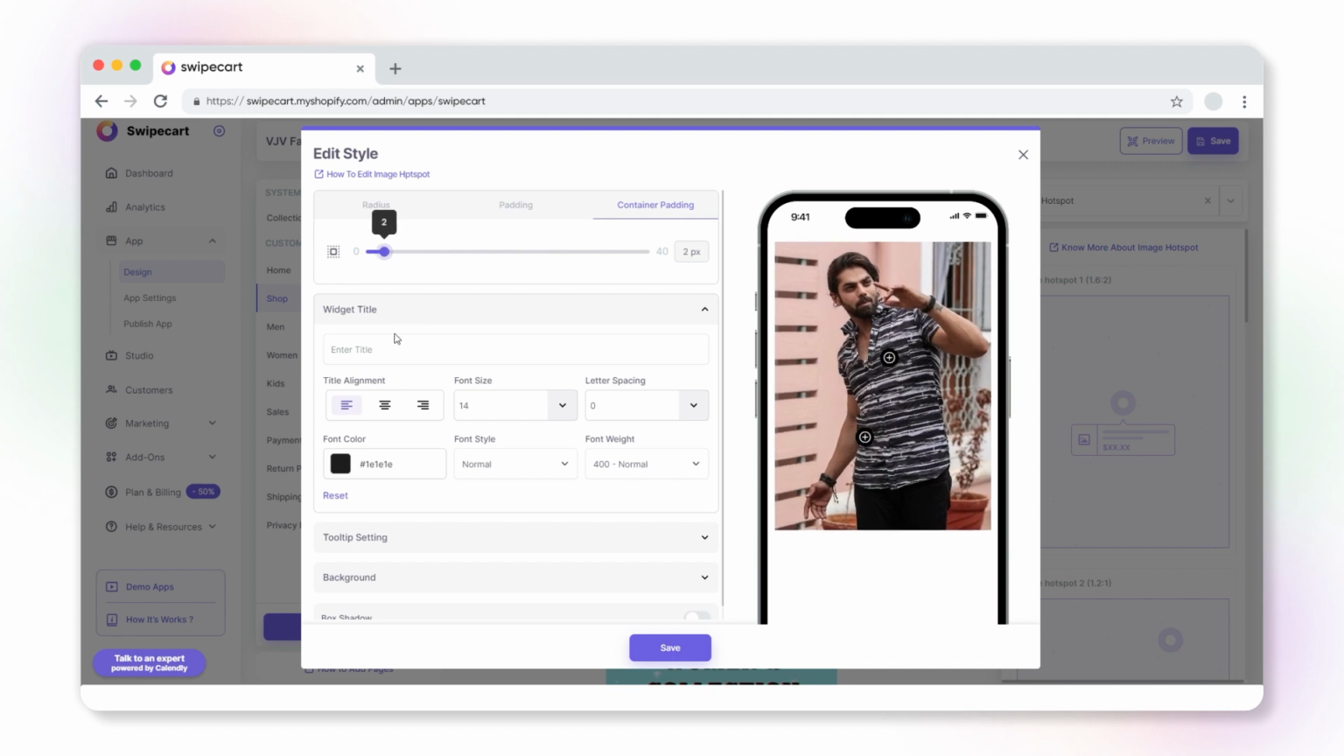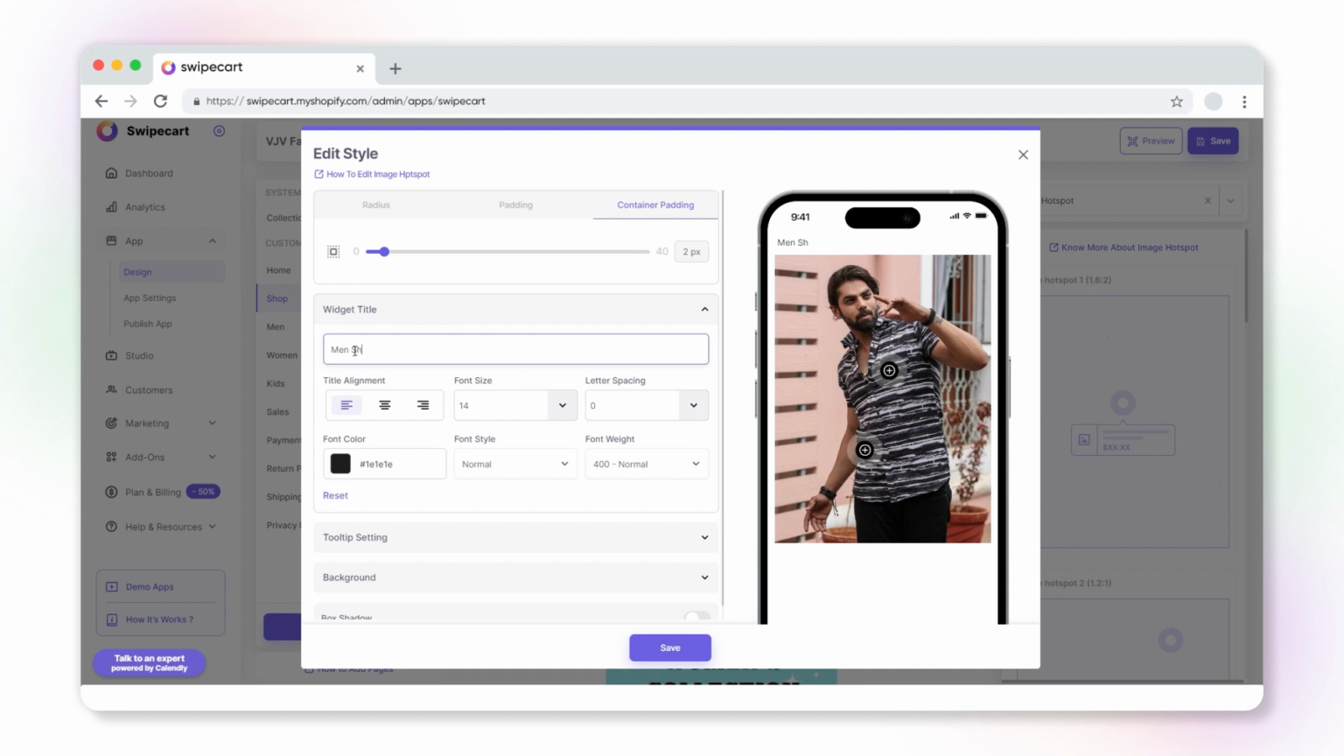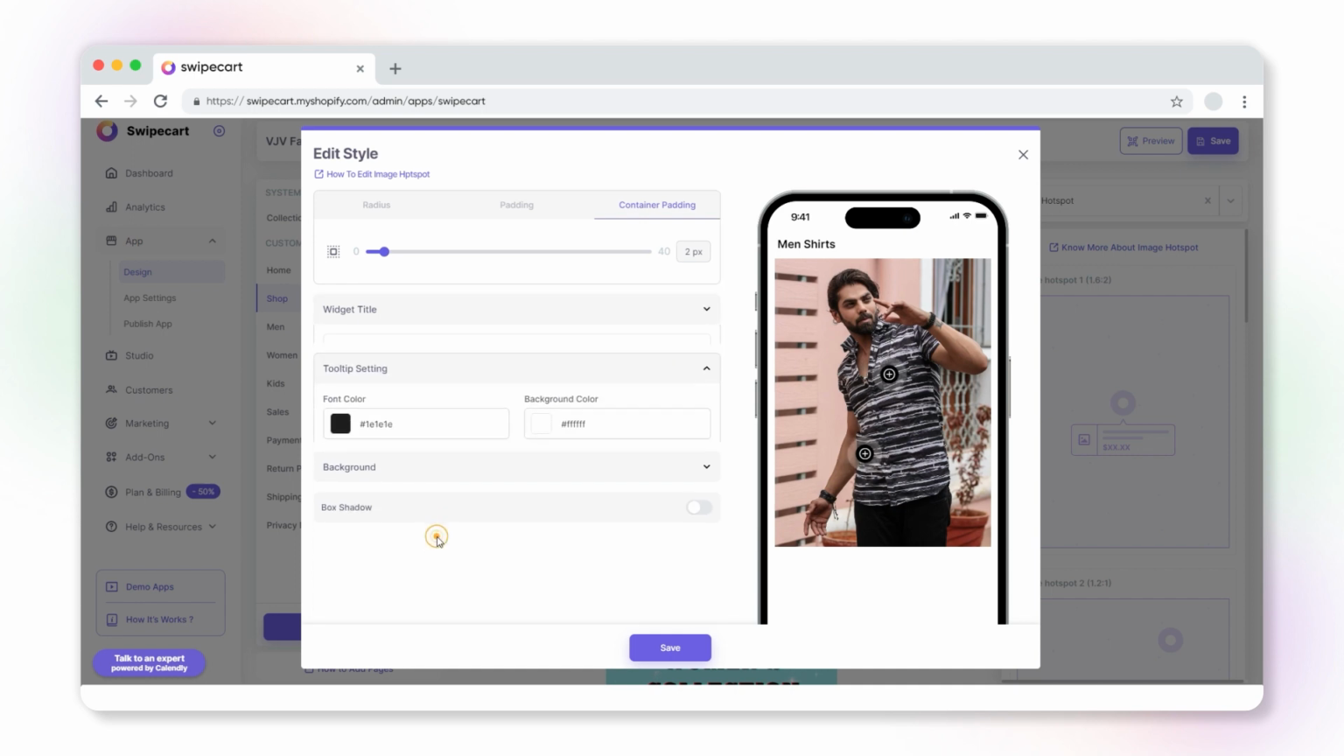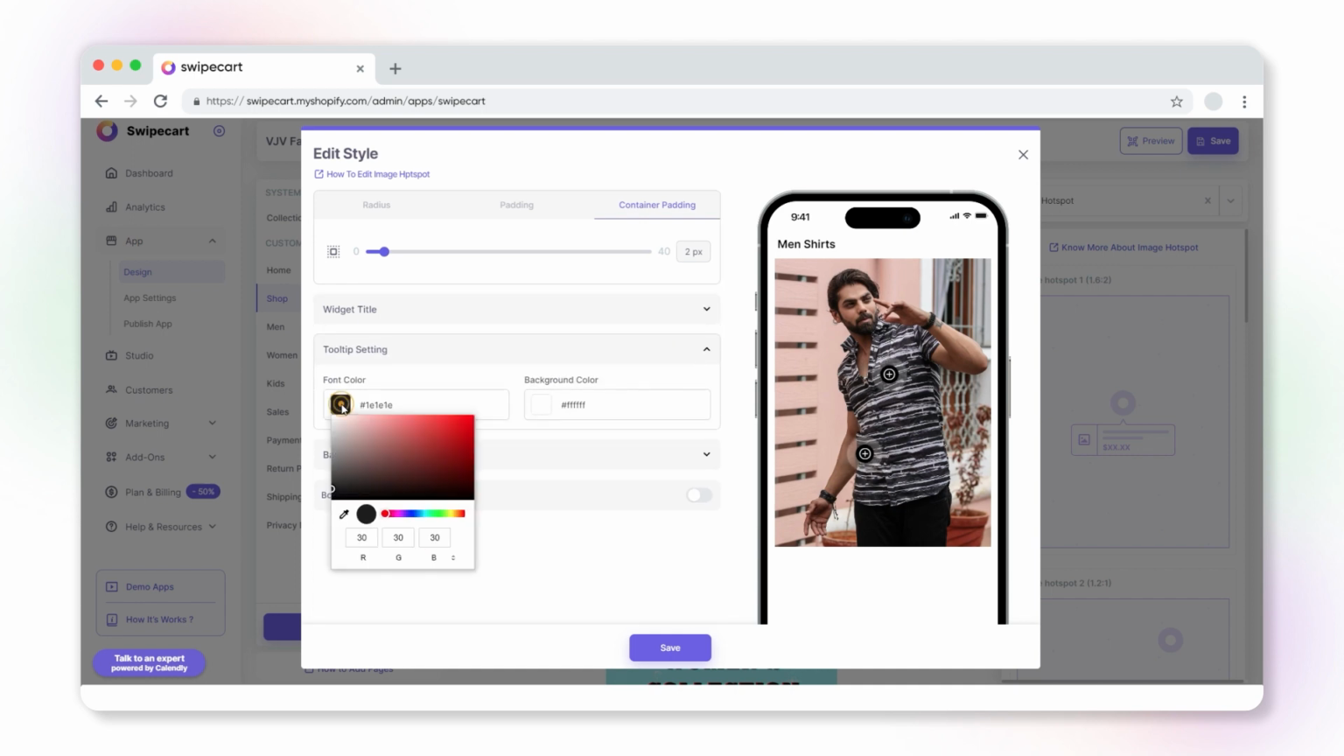Now, let's add a title for the block. Under the widget title field, you can customize the title. Change the text alignment, font size, letter spacing, font color, font style, and font weight to make your widget title engaging. Under the tooltip setting, you can customize the font color and background color of the tooltip displayed in the hotspots.